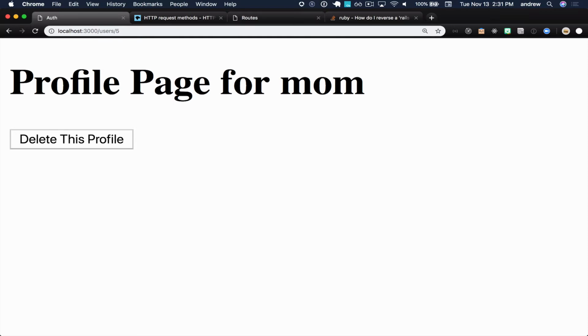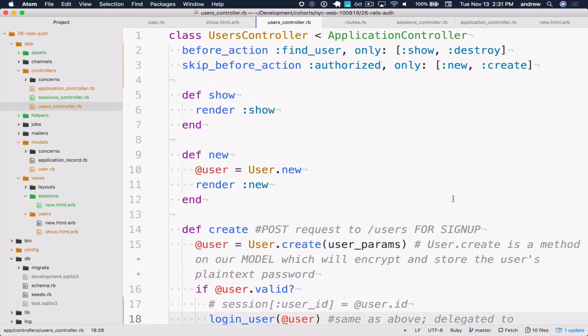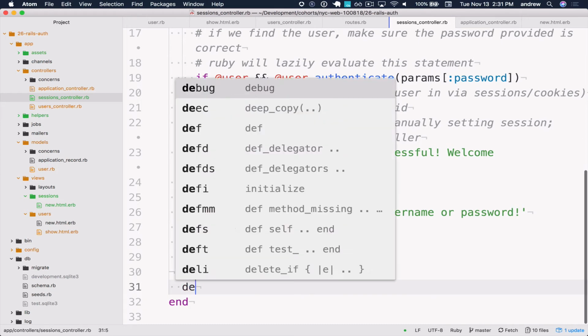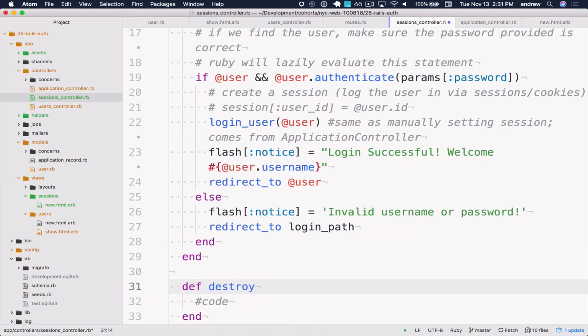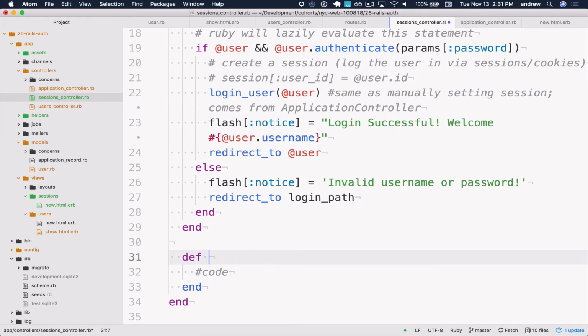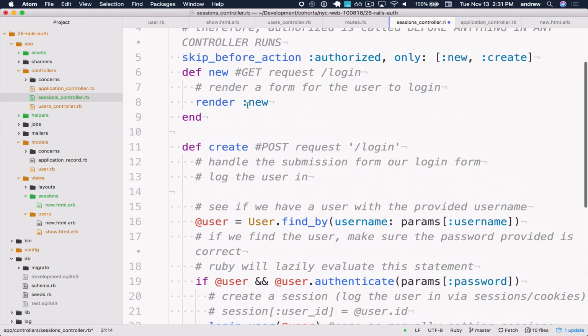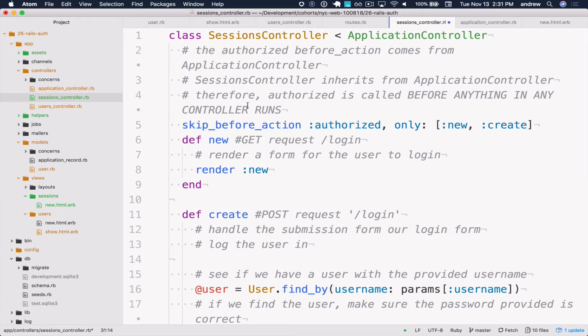Last thing. Well, if I want to log out, who's responsible for the CRUD operations on our sessions? Sessions controller. So maybe I can just do def destroy, or even def logout, right? I'm going to call it destroy, just to be consistent, because I'm using the other normal controller verbs that we see.